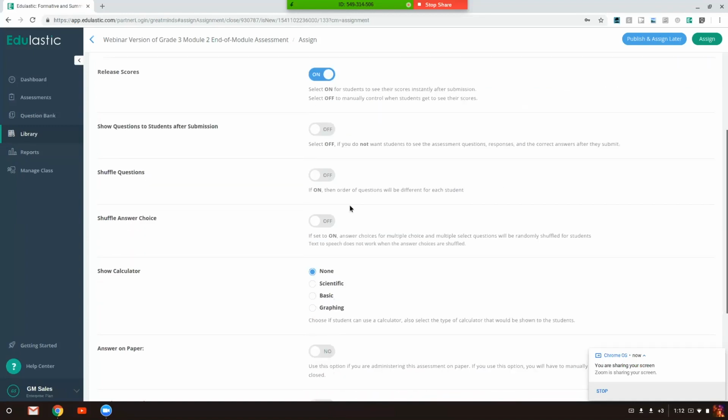The next options you have are you can shuffle the questions and you can shuffle the answers. Shuffle the answers won't work if you've got text-to-speech turned on. So if you've got any students that need to use that, then you shouldn't shuffle the answer choices. Finally, you can choose to show a calculator or not.